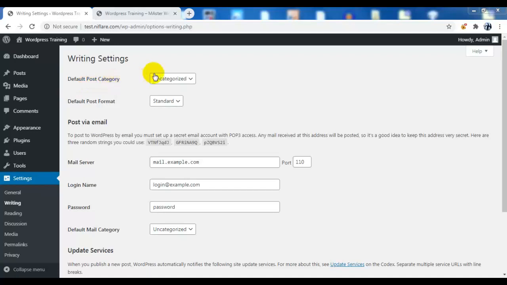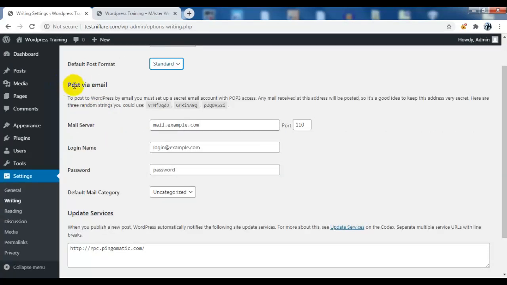Select the default post category. If you don't choose a category for your post, the post is going to be given the default category, so you can select that here. The default post format is always standard. If you want any other format, maybe if you are just posting videos, you can choose video, audio, stuff like that. But if it is an article, whether it contains video, file, or anything, it should be standard. So this is used to post to your WordPress.